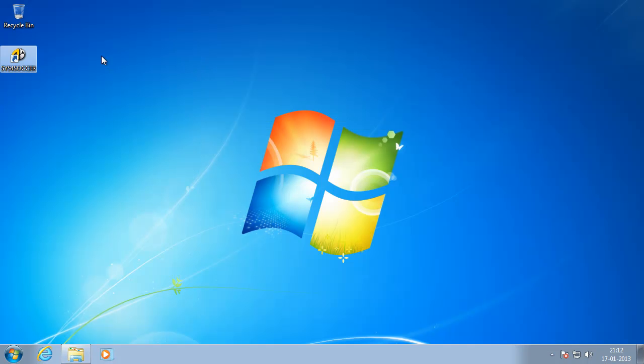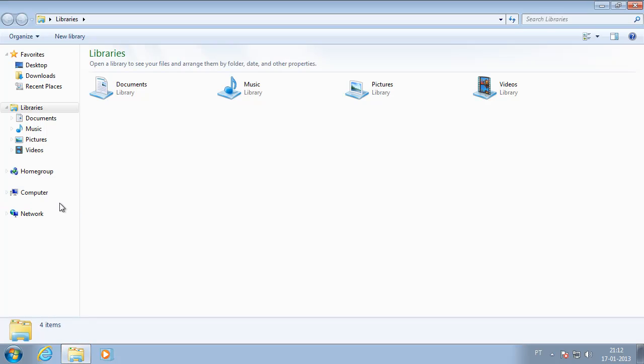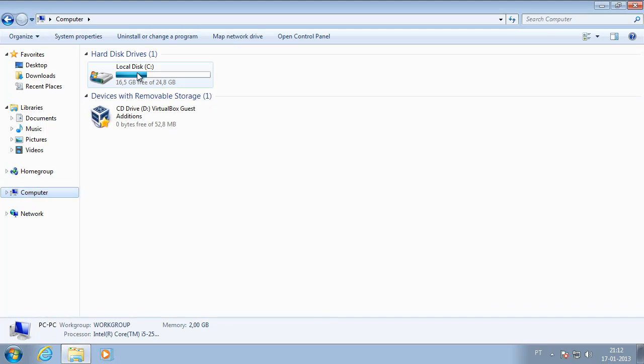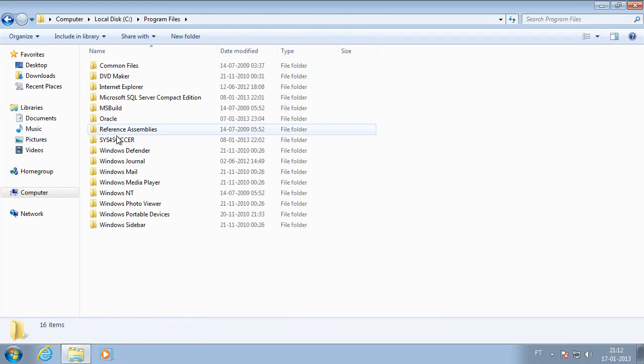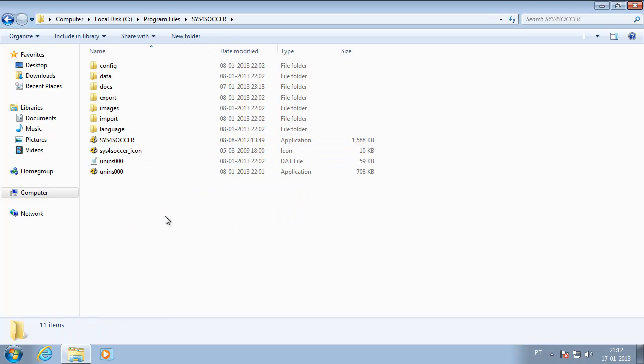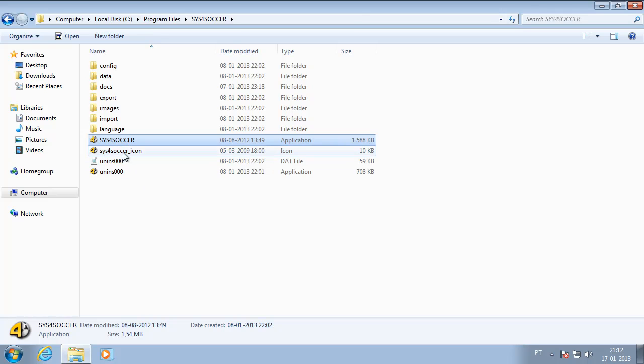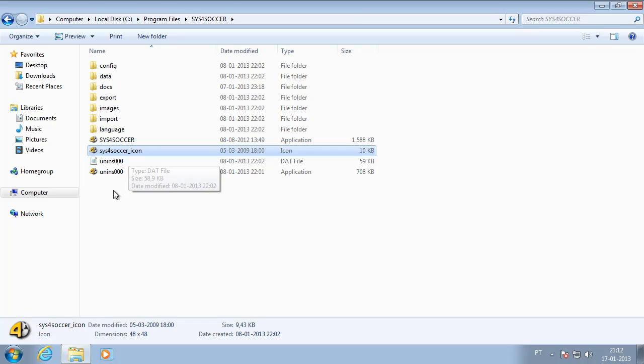If you do not have the icon on the desktop, go to the Computer, C Drive, Program Files, and then the SYS4SOCCER folder. The file SYS4SOCCER is the application file. It allows the program to be executed. This file is the program's icon. These two files are the files needed to uninstall the software.